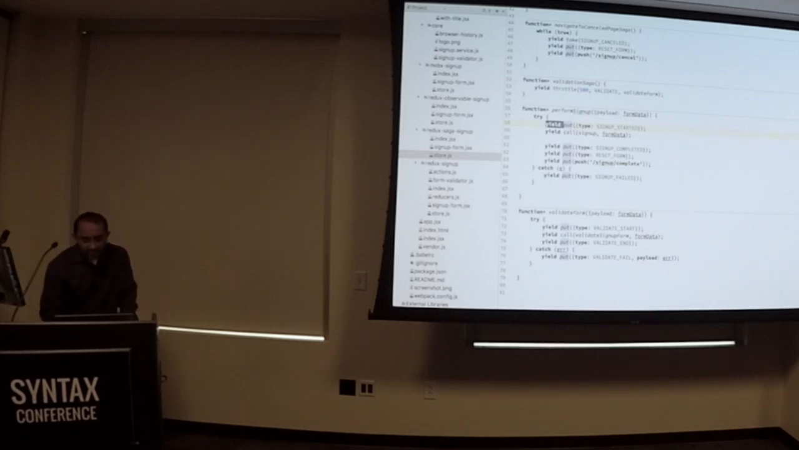So you can yield put an action, or you can yield call, and calls can call promises or any async operation. In this case, I'm calling the sign up function, which is an async operation, right? And passing in the form data, which needs to be used to actually do the sign up. If the sign up succeeds, I'll fire the sign up completed. And if for some reason the sign up fails, the promise gets rejected, and the catch block will be called automatically.